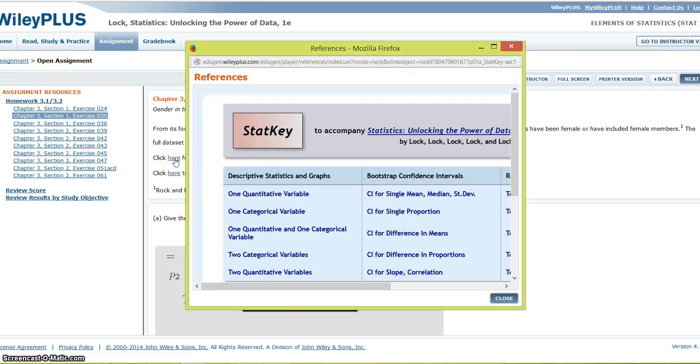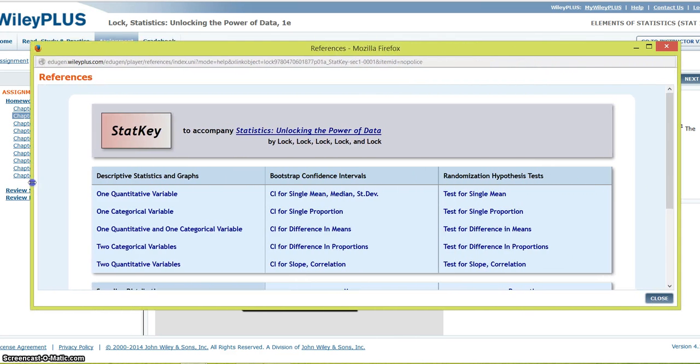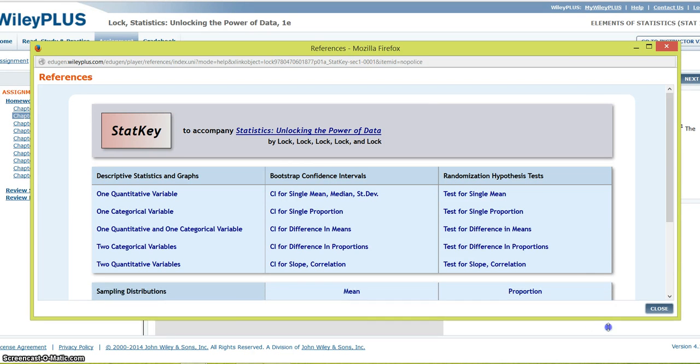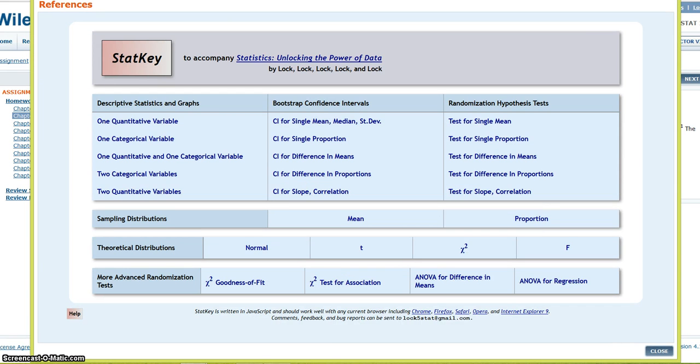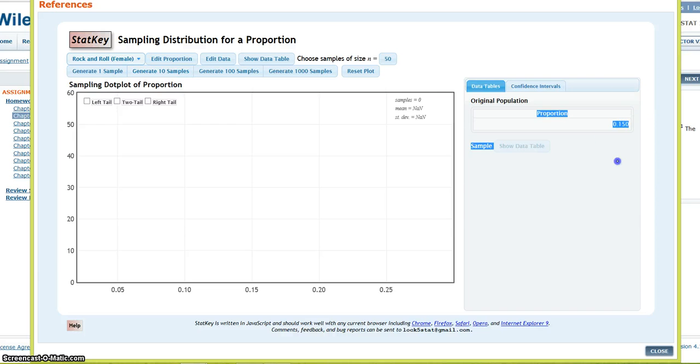If I click on StatKey and then make my window a bit bigger. Okay, here we go. Okay, so I'm going to look at the sampling distribution since I'm working with a proportion. It'll be for a proportion. Now, I think this is one of the examples that's entered in already for us. Yep, Rock and Roll Hall of Fame, female. So we can see that we have the correct proportion over here, 0.15. And it's already set up to choose samples of size 50.